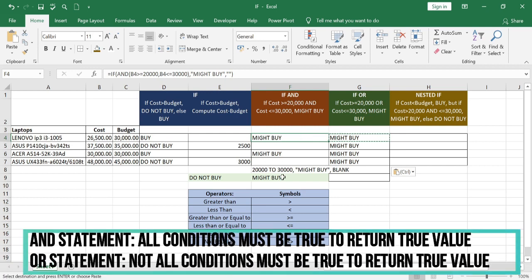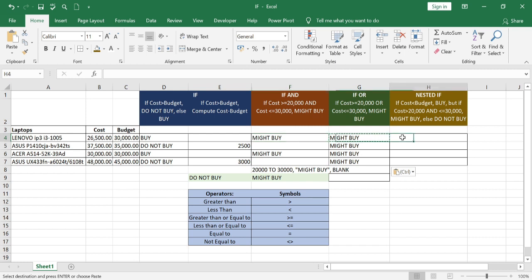So for the and, it is more strict, in the sense that all conditions must be met in order to proceed with the true result. And for the or, either one of the conditions inside that or statement can be met in order to proceed to a true result. So let's proceed with the nested if.